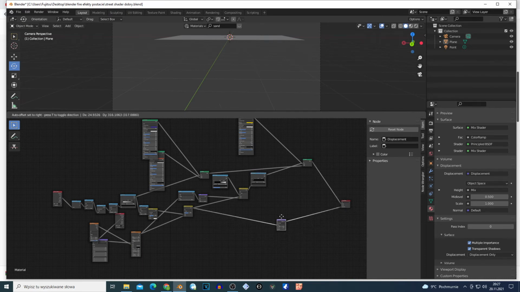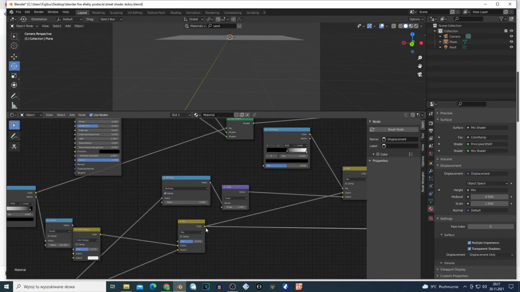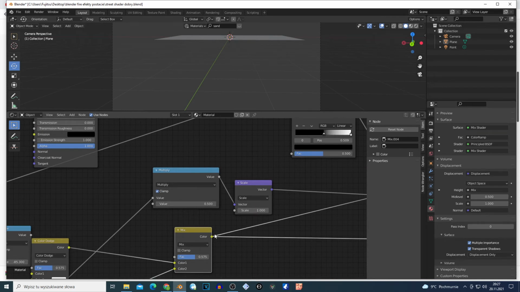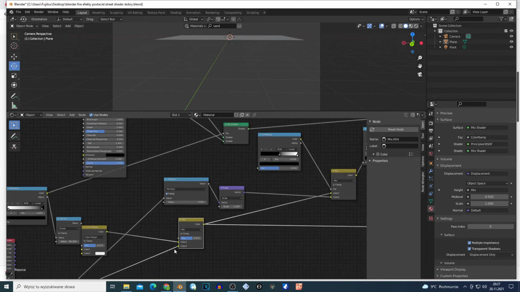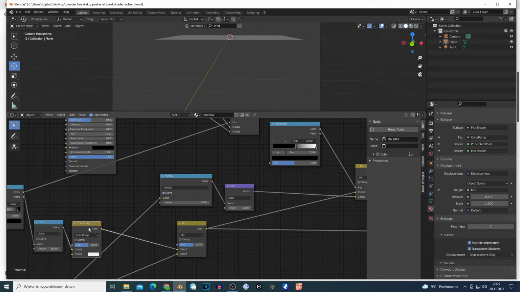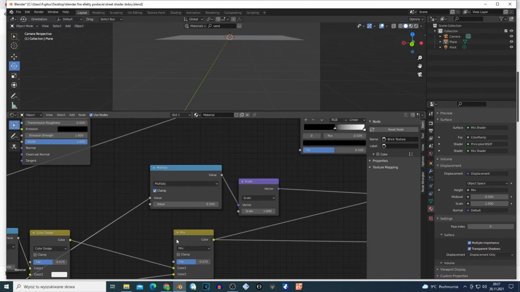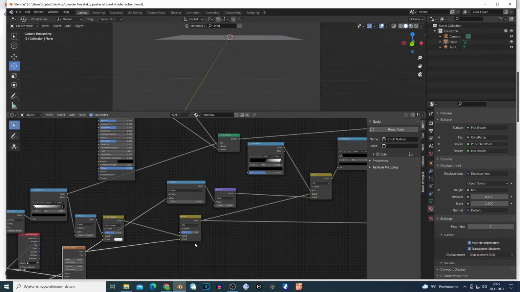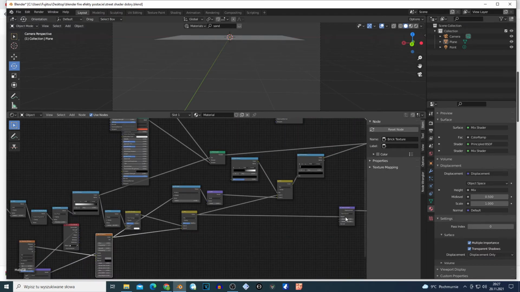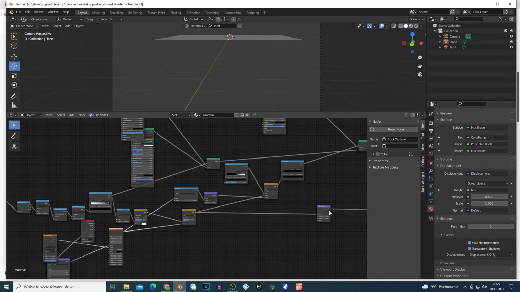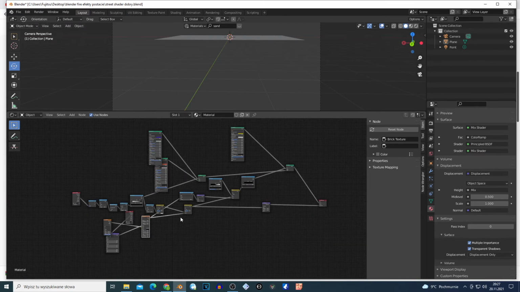And basically you add in displacement right here from this mix RGB, that you connect this color dodge right here to the first color, and you connect this brick texture to the second color. So this mix goes basically to the displacement on the height, and displacement goes to the displacement. This is the setup. This is not that complicated, guys.